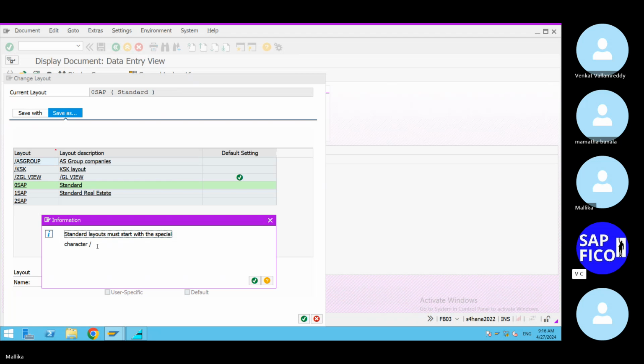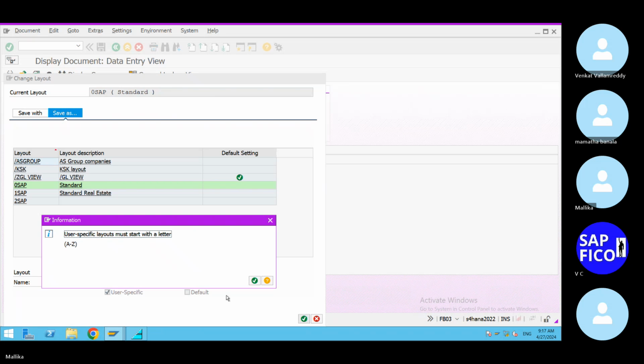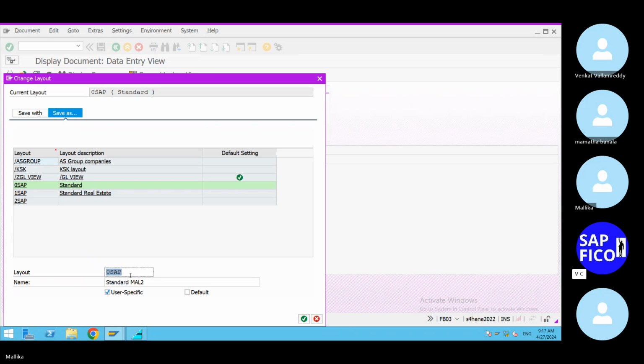Or else by default you can make it user specific. Remove it. Select user specific. Continue. User specific layouts must start with a letter from A to Z. Okay, continue. The layout name starts with A to Z. A SAP. Continue.